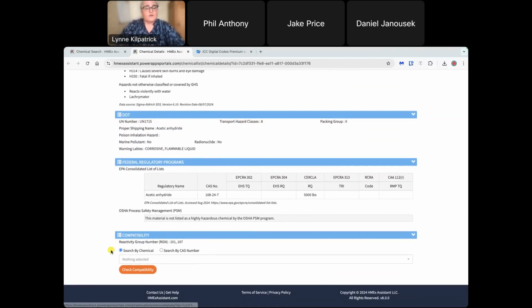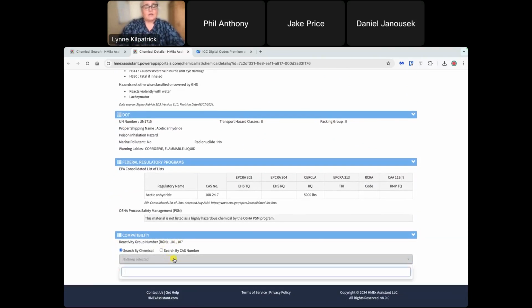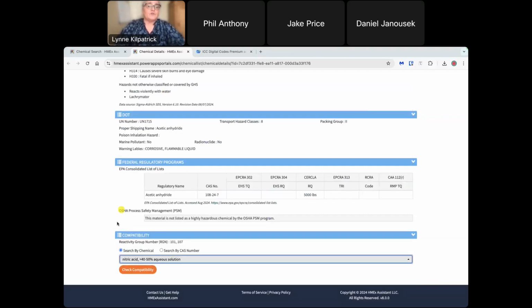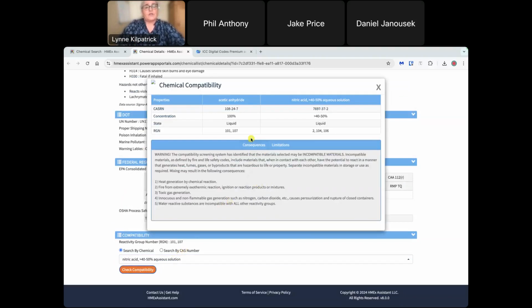And if you keep scrolling down here at the bottom, you'll come to the compatibility section. So this allows a code user to essentially compare the chemical that you're looking at with another chemical in the database. So I searched for and found, in this case, nitric acid, and it allows me to check the compatibility. And you can see here the consequences are sort of shown at the bottom. And in this case, it shows us that these materials, if mixed together, can generate heat by the chemical reaction, fire from the exothermic reaction.